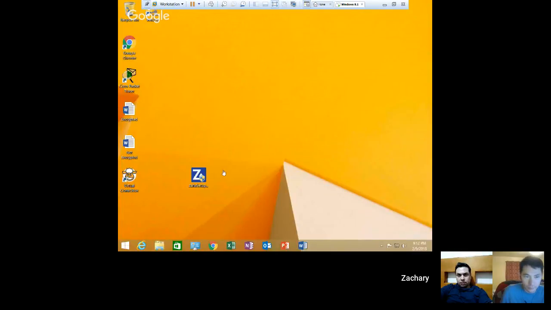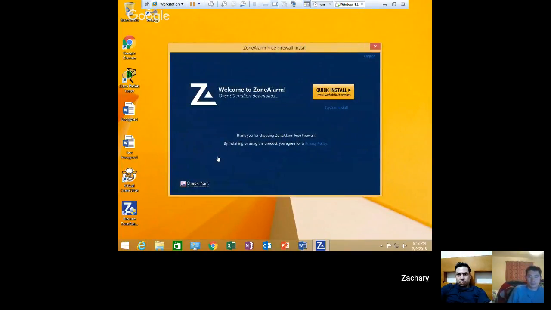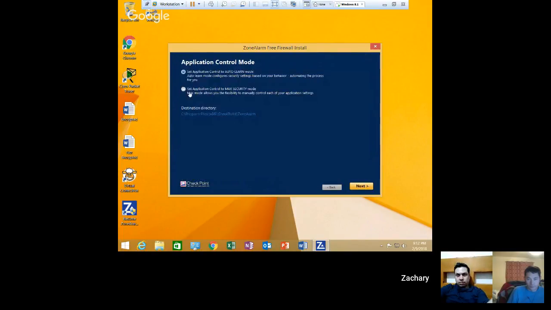Zone Alarm is one of the many free firewalls out on the web. I'm just going to walk us through the install here. We will go through and do a custom install. Here's the license agreement. Here we can choose two different options. We can choose the auto learn mode, which is probably the more simple way to install.